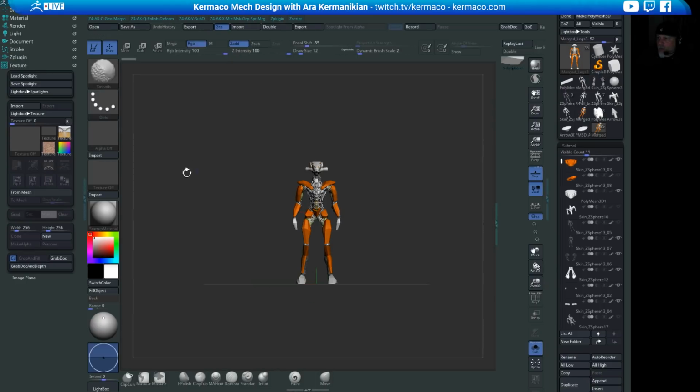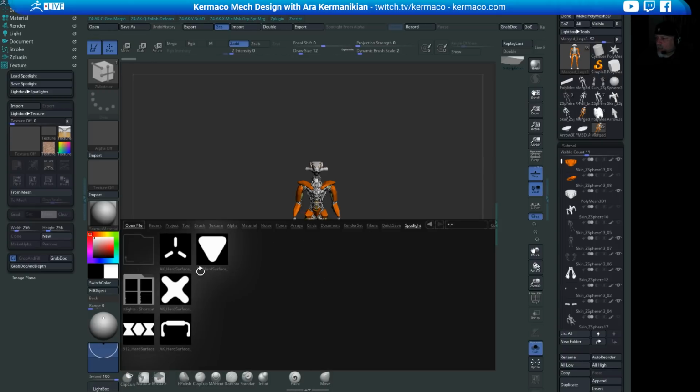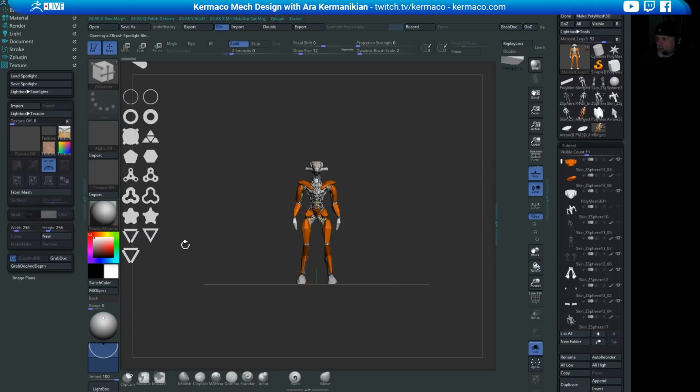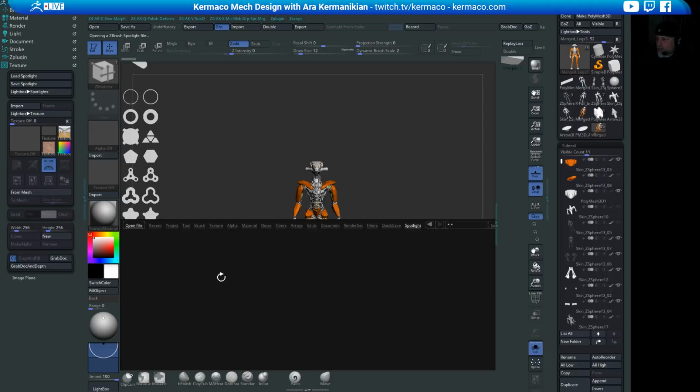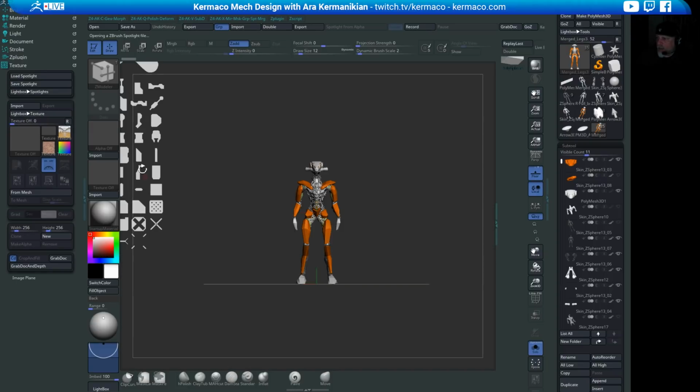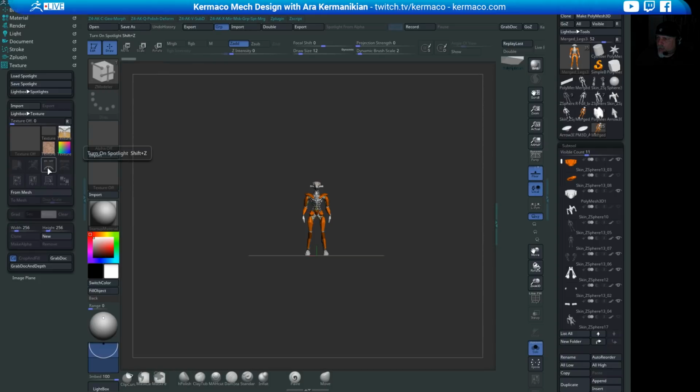Let's see if this works. So let me try that one more time. So again, go to Lightbox. This might be because of the resolution of the screen. So let me try another one just for kicks. How about this one? And so I should see the spotlight wheel over here, but I'm not seeing it. And let me see if I can go into edit mode somehow.